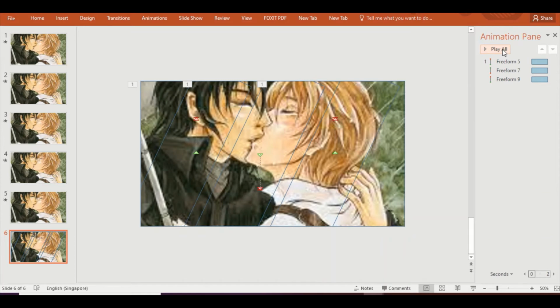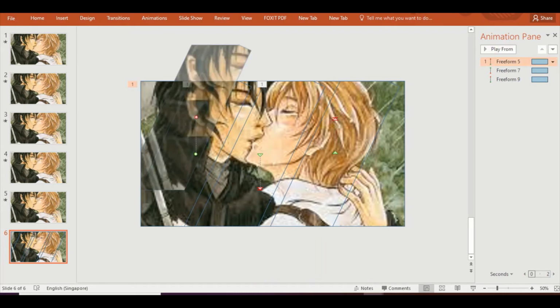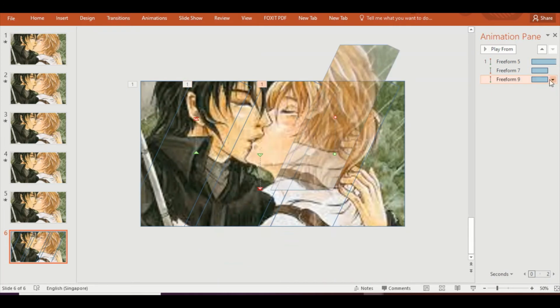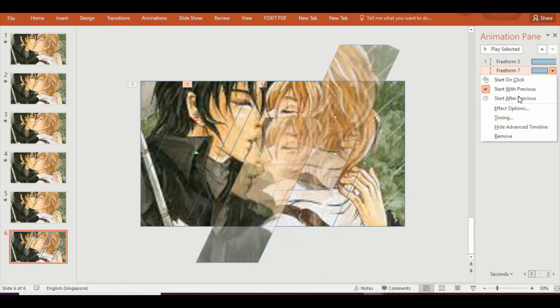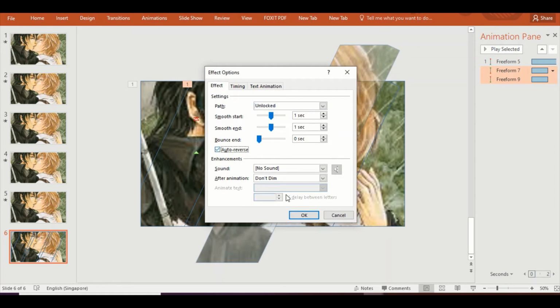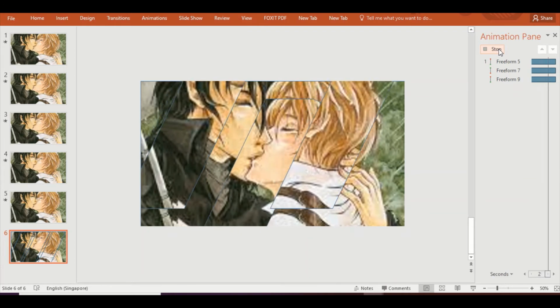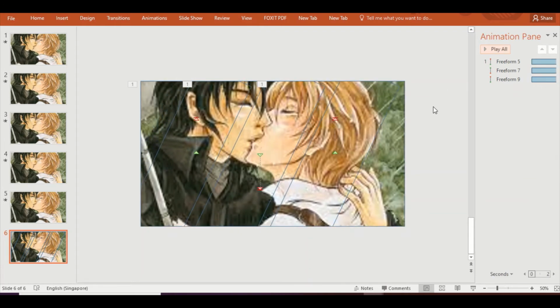Okay, so we wanted the objects to move back to its original position, so we will be doing each effect with auto reverse. So first select effect options and then check auto reverse, and also these two. So let's see. Nice. But still there's something wrong.